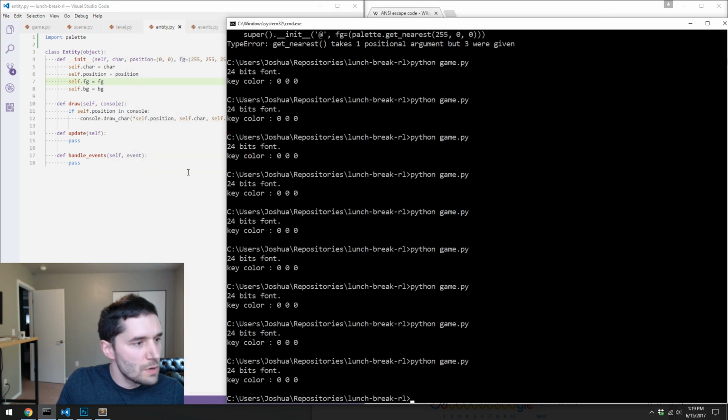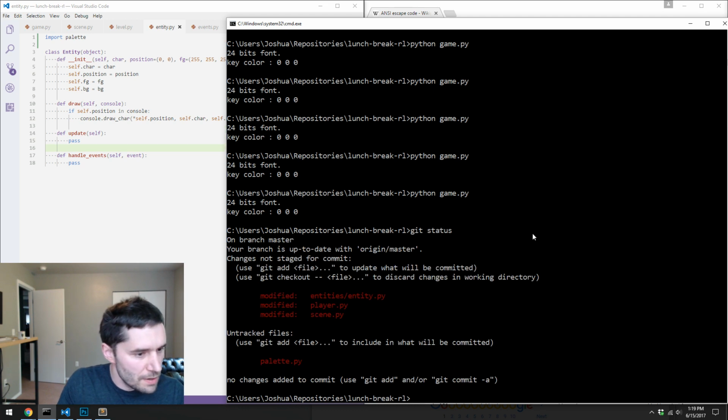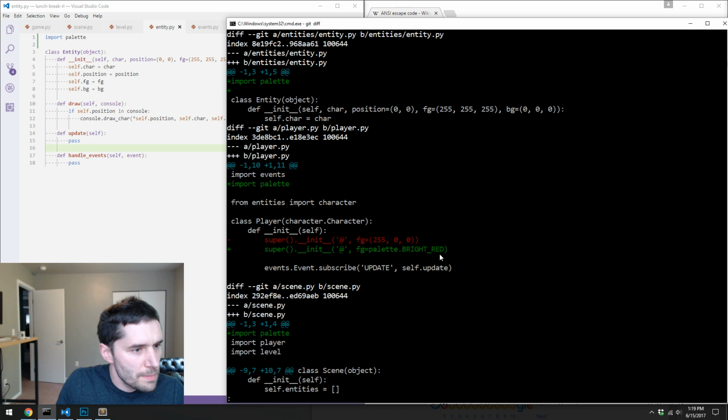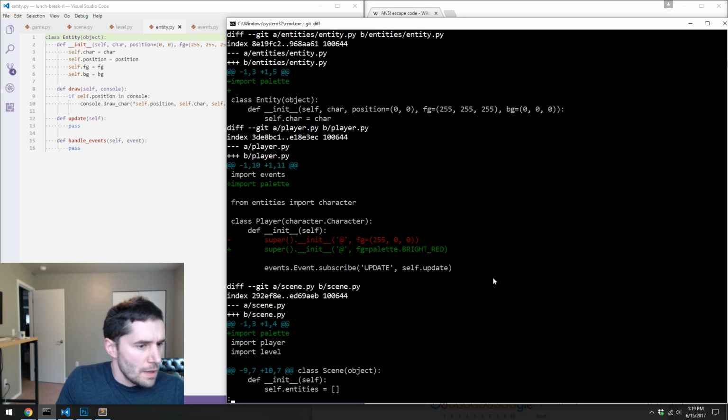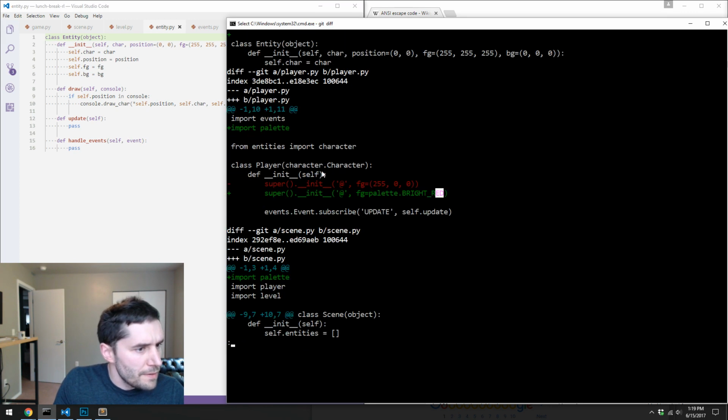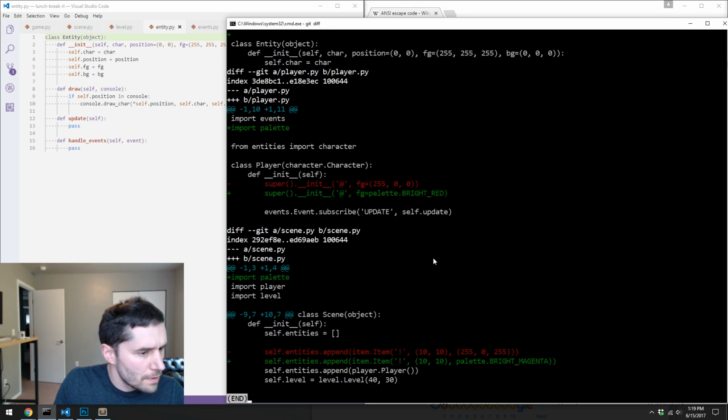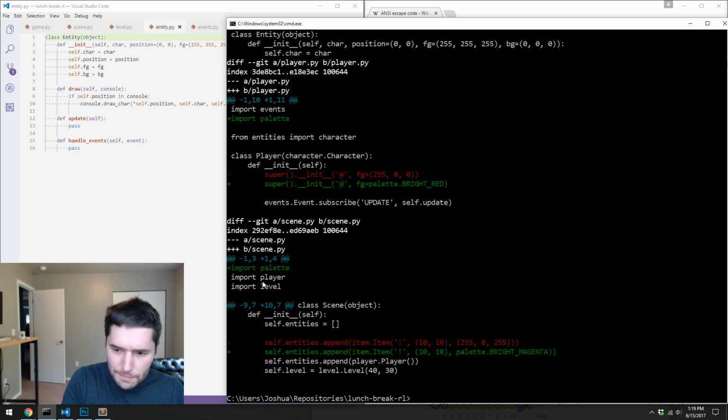Cool, so I'm already 20 minutes over. Let me go ahead and save this progress and I'll call it a day. Apologies for going over my lunch hour. Entity doesn't use palette anymore, so we can clean up that import. Palette bright red for the player is fine. We do use palette in scene, and that is fine.